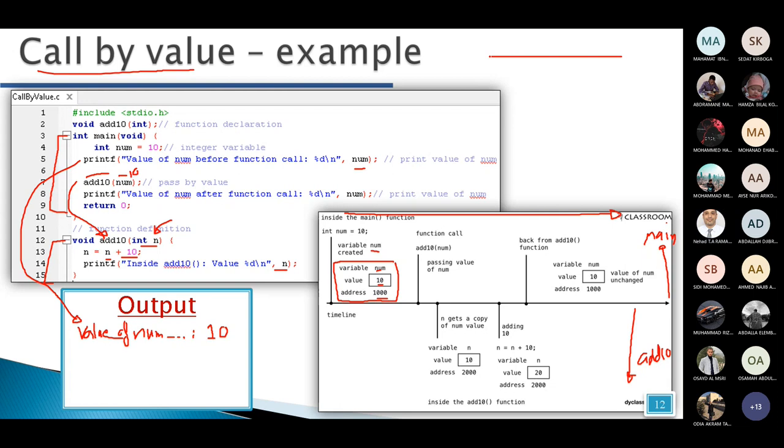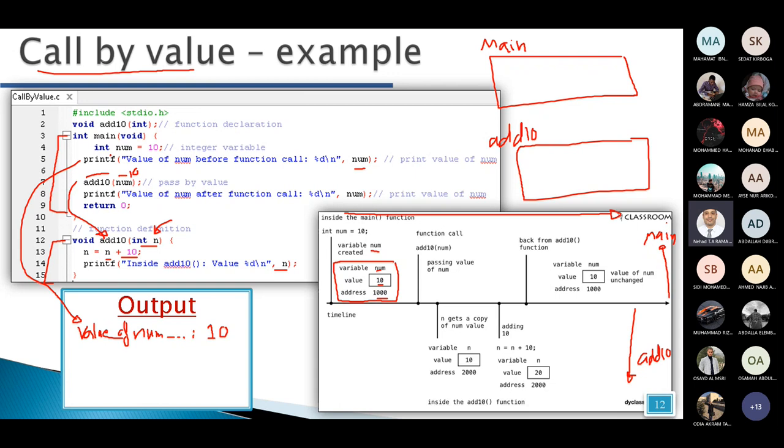Actually, in the memory, it's like this. You will have two frames in the stack: one frame for the main function, and one frame in the memory for the add10 function. Inside the frame of the main function, we create a variable num and we give it the initial value 10.